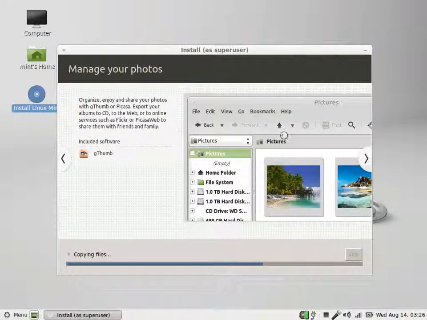You can of course retouch your pictures or export them or review them or do whatever you like with them using GThumb or other software included. You can upload your pictures after or before modifying them to Picasa or Flickr.